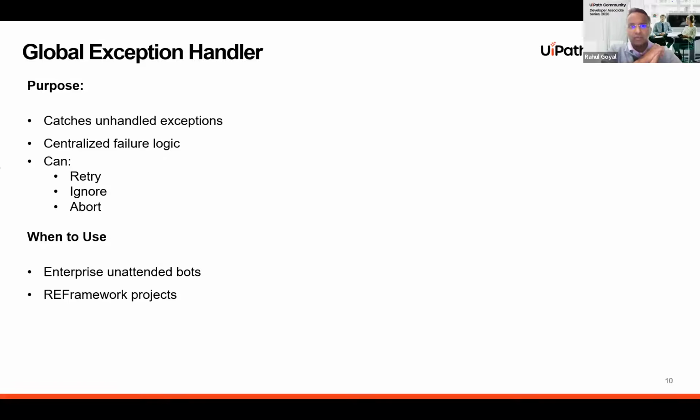You also need to be very familiar with when to use global exception handlers versus local exception handlers. That depends on the type of automation you're building and what type of use case you're looking at, and accordingly you can decide what type of exception you want to handle in the system.